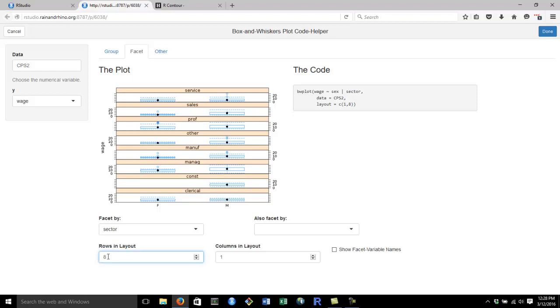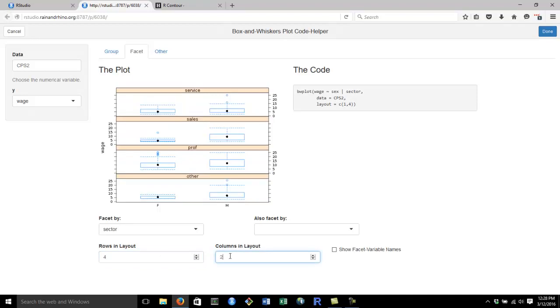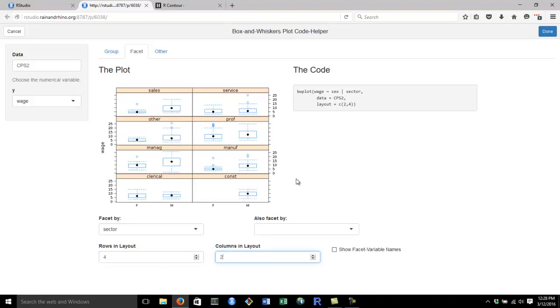You can change the number of rows in your layout. Let's try 4 rows. You can change the number of columns. How about 2 columns? That looks a lot better.